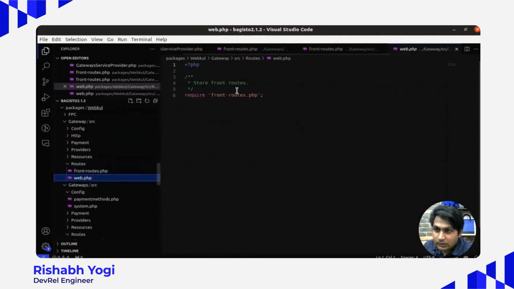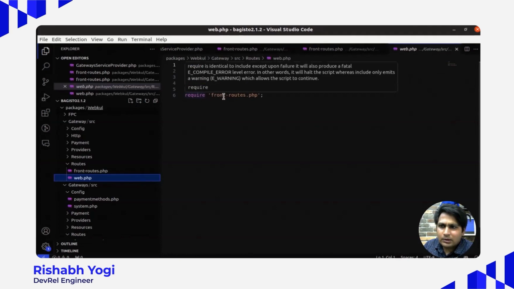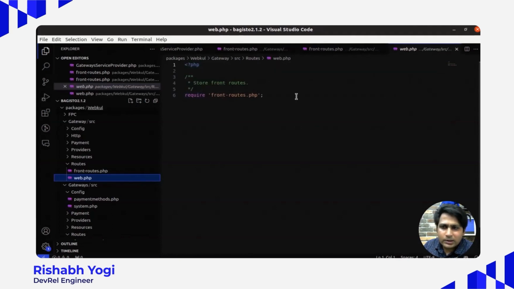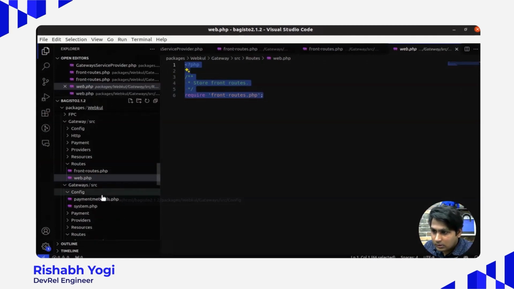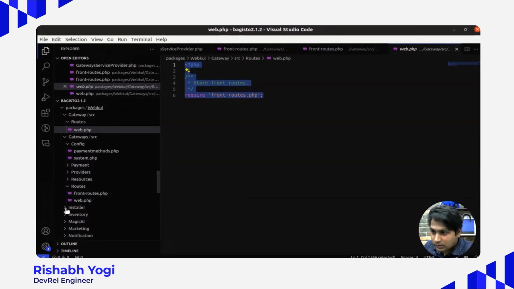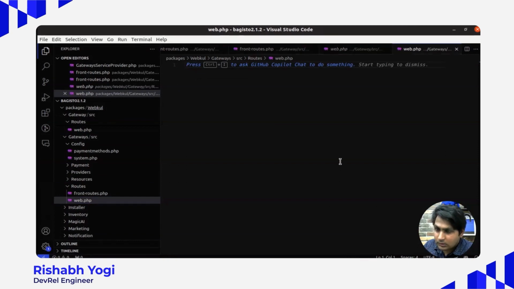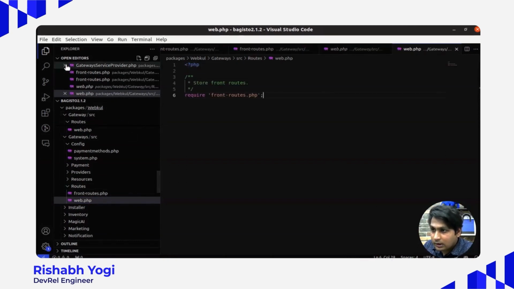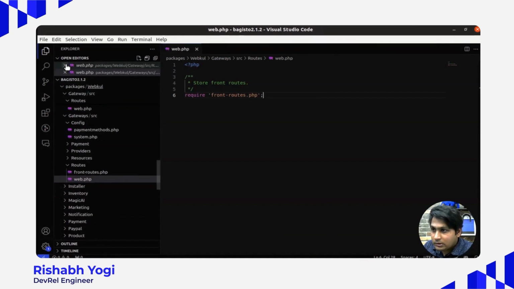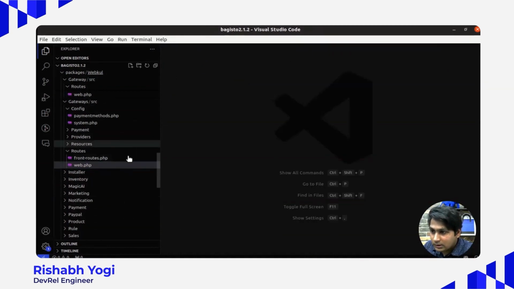Yeah. So for this file, I think there is nothing to ask, because this file is just including the front routes.php file. Now, moving further, we need to register these routes inside our service provider.